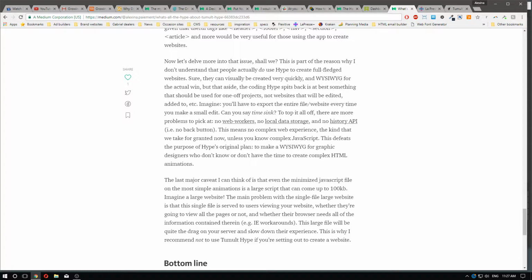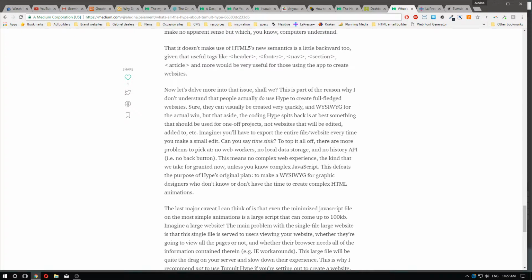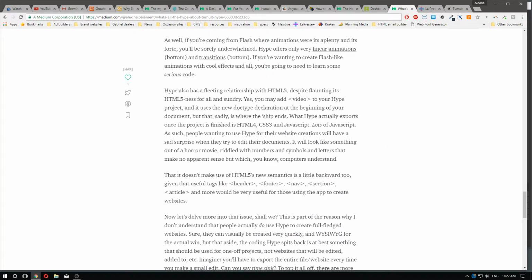So I think there is a workaround for the no history API, but it's very complex. I remember reading about it and my brain exploded a bit and I didn't want to read more of it. Anyway, where was I?